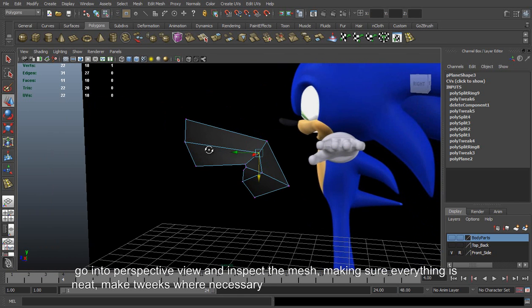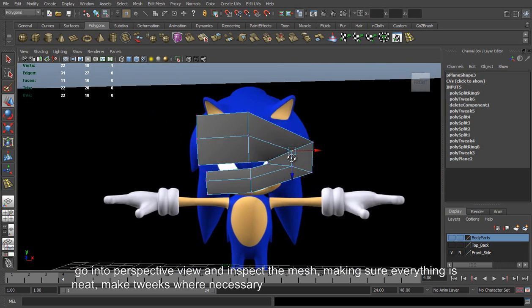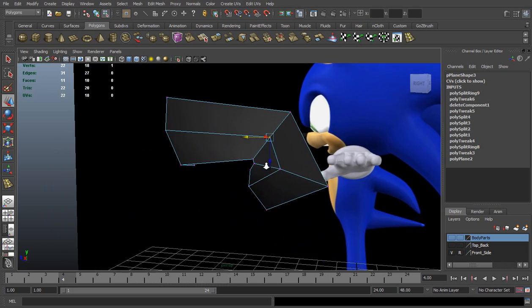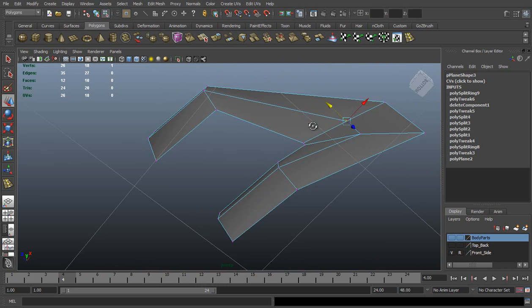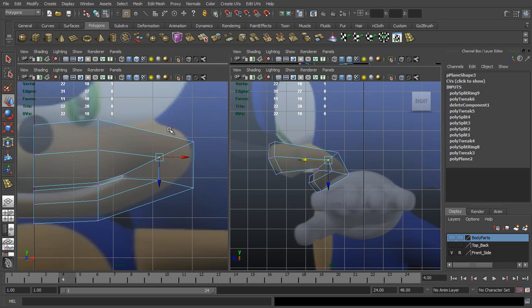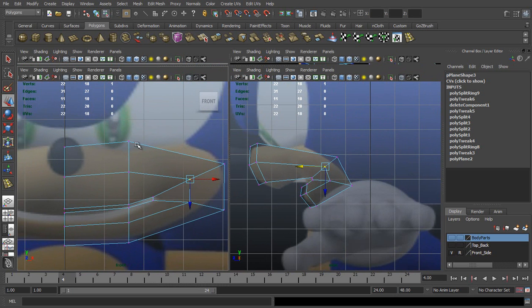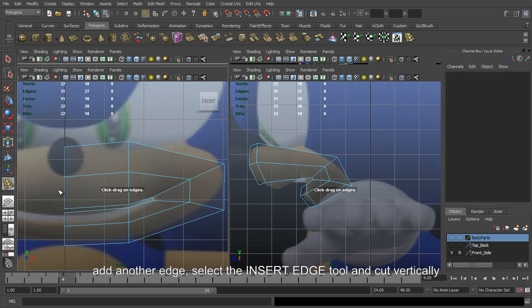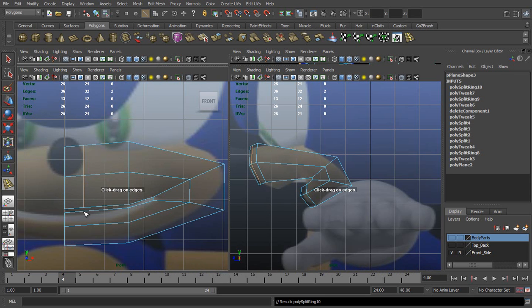Go into perspective view, and inspect the mesh, making sure everything is neat. Make tweaks where necessary. Add another edge, select the Insert Edge tool and cut vertically. Do the same for the bottom faces too.